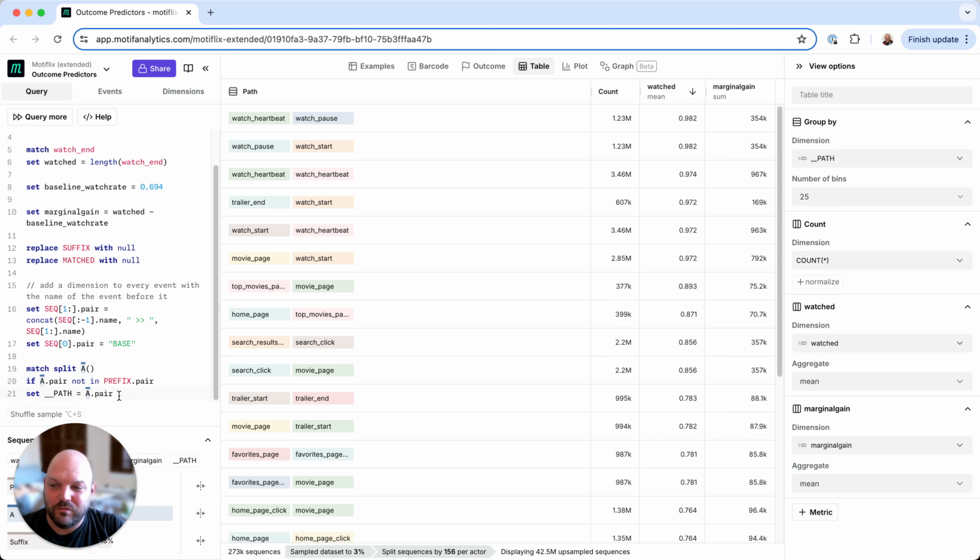And then we even learned about this reserved word underscore path, where we could basically store sequence text in there, and we would automatically see it visualized pretty. And we used the table view. We looked at a number of different metrics that we added here, and we used the group by to look at different patterns. And that led us to some interesting outcome predictors.